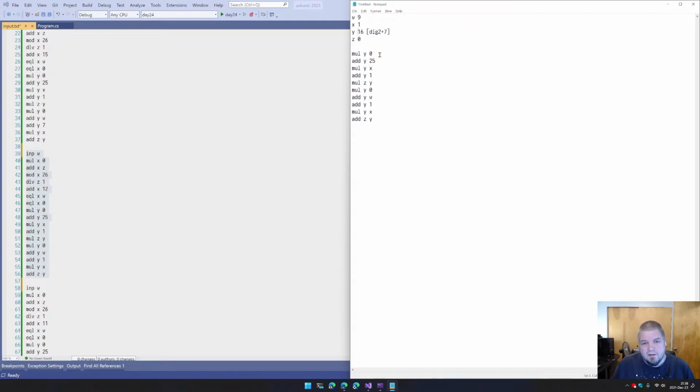Multiply y by 0, that invalidates the value of y, so there goes digit 2. So there we go, we got 25 again. We got multiply y by x, which gives us 25. We got add y 1, which is 26. Multiply z by y, so that means z is still 0. Multiply y by 0, now we've got 0. Add y and w, so that's 9, that's digit 3. Add y and 1, so that's 10, so that's digit 3 plus 1. Multiply y and x, add z and y.